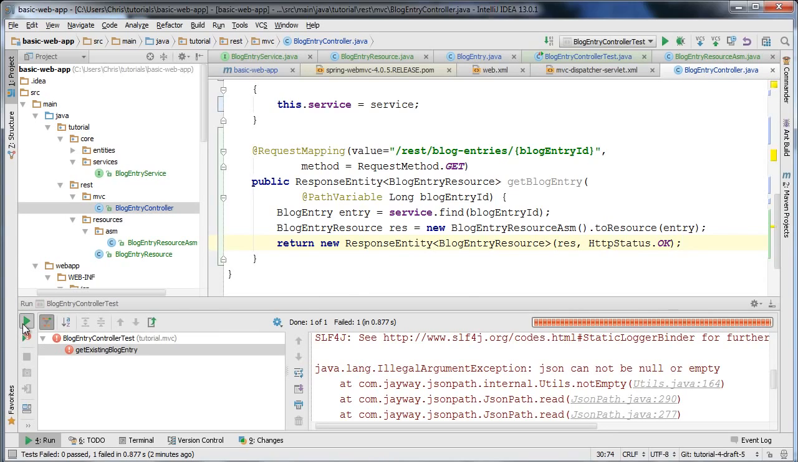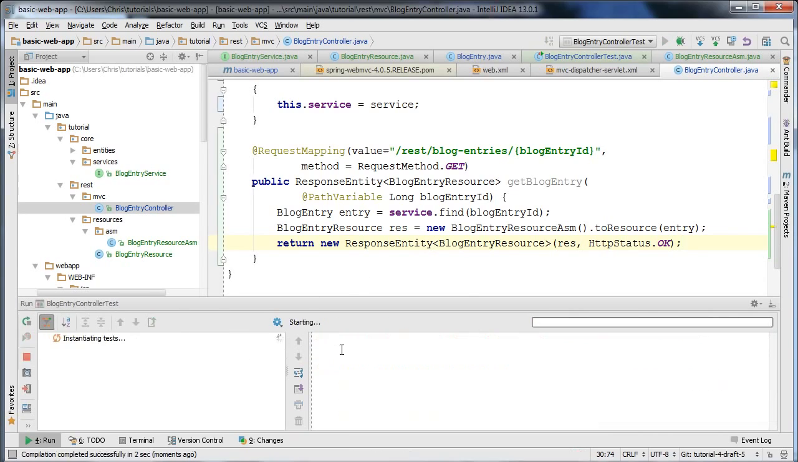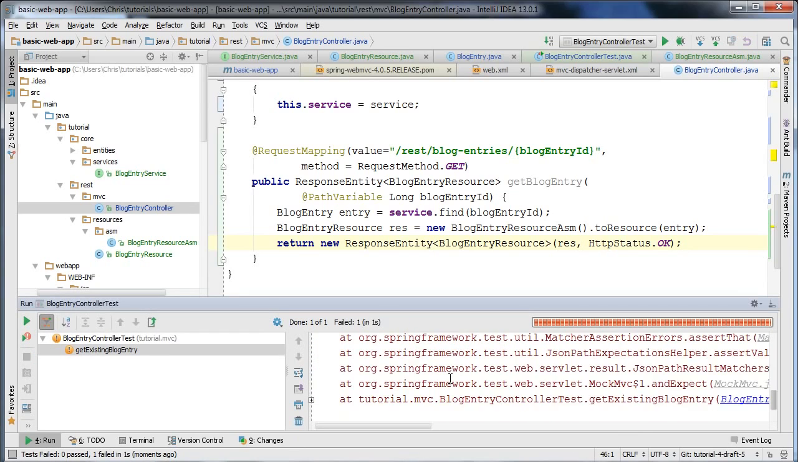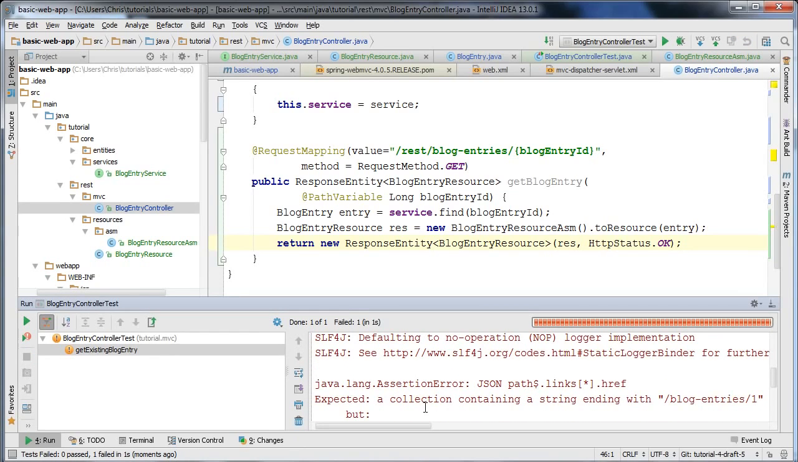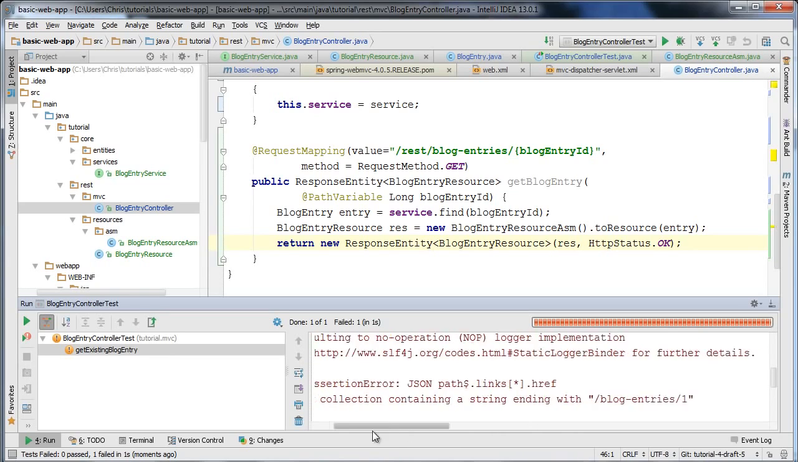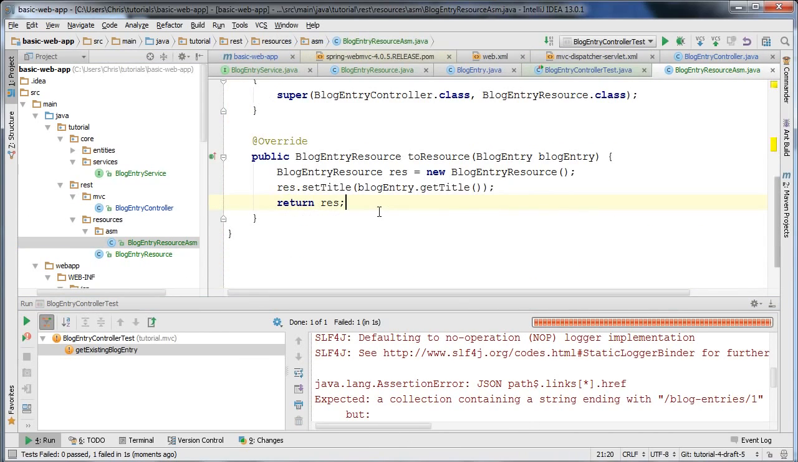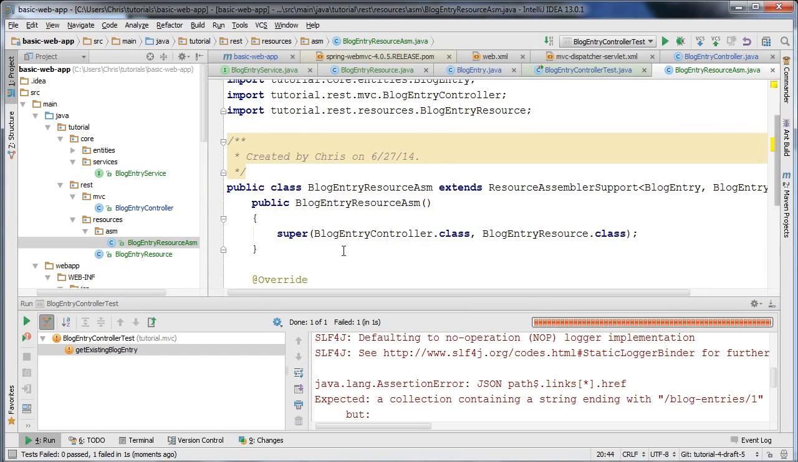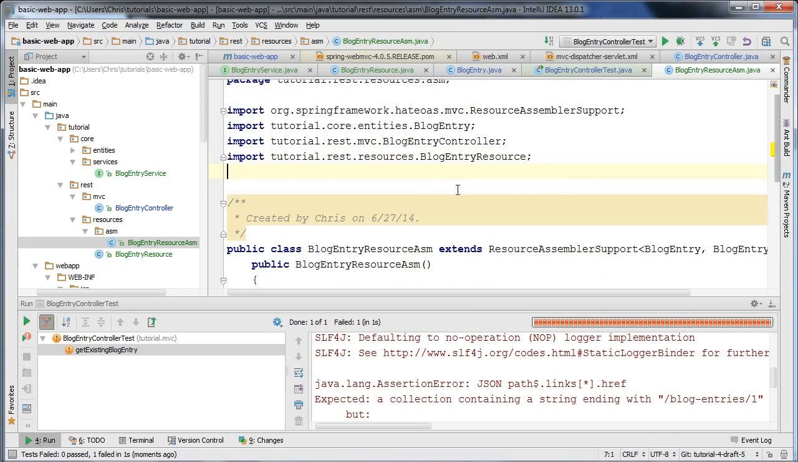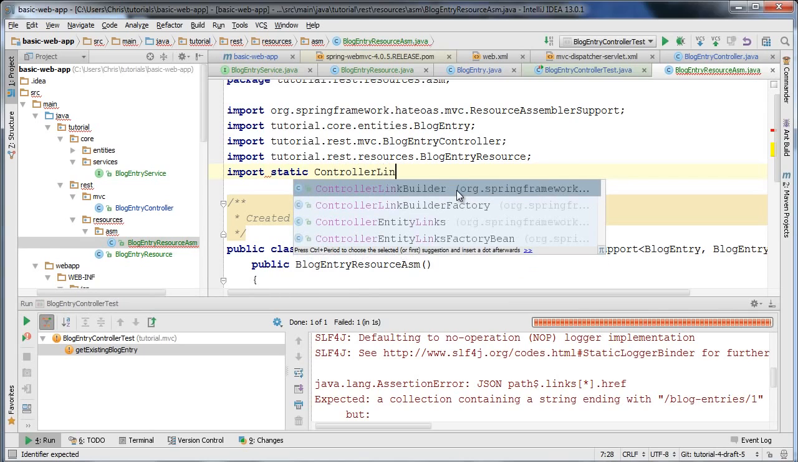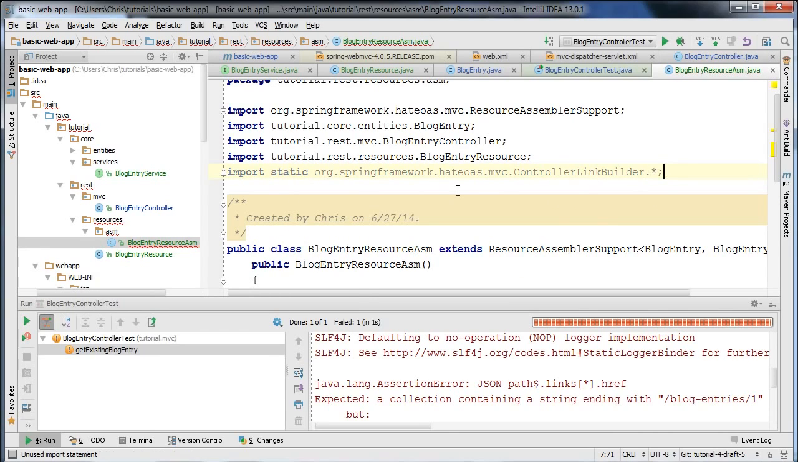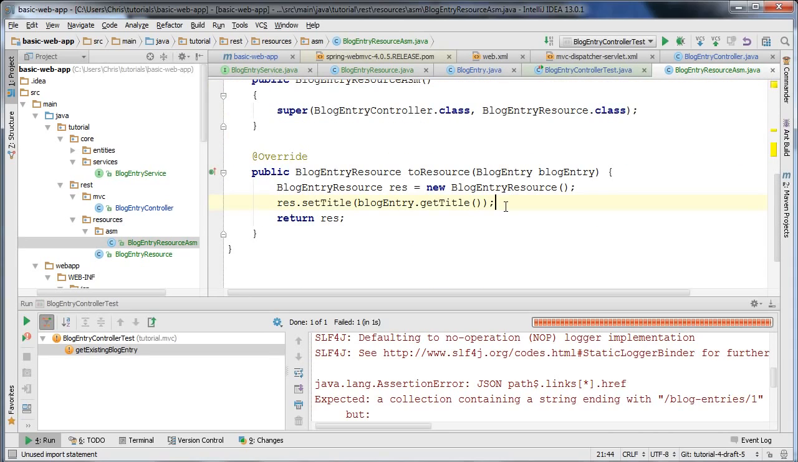So now if I run this, we haven't implemented the self link yet, so it should fail and say it needs a self link. It says it needs a self link here. So I'm going to go to our blog entry resource assembler, and I'm going to use HATEOAS's link builder to build our link. So you want to import static ControllerLinkBuilder from HATEOAS, and this will provide some methods for building links to our resource. So I'm going to specify a link here.